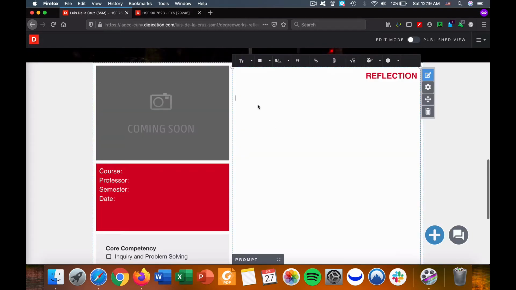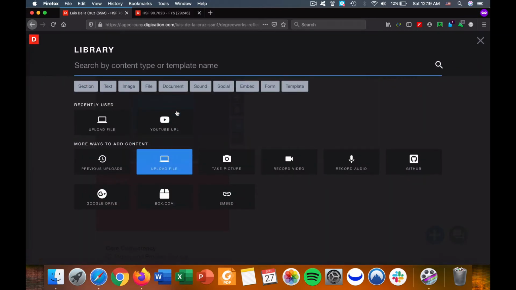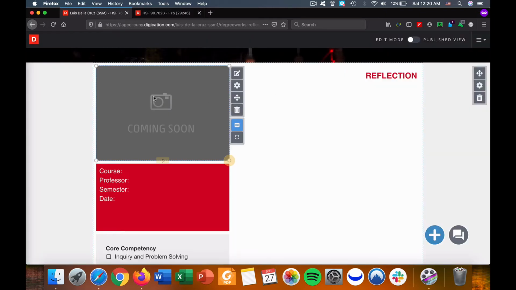Once you start writing your reflection, you will also need to post a picture related with your major. You click the pen icon over here, and then you click replace this item, upload file. So you can just drag and drop that picture over here, or you can just click this icon and then you will be able to select that specific picture that you have in your computer. Then it will show you the upload icon, and then you click it and you will be able to see that picture.